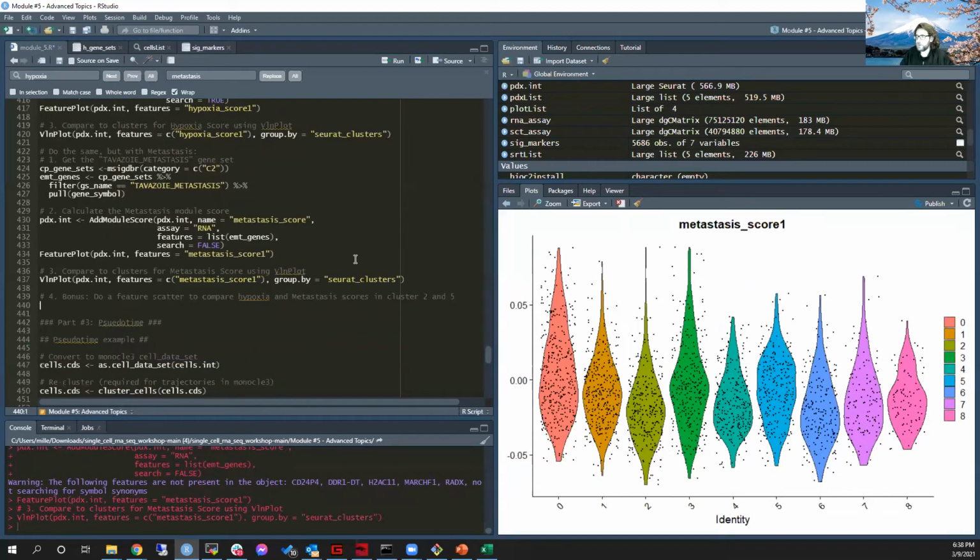Finally, I said as a bonus to do a feature scatter to compare hypoxia metastasis scores in clusters 2 and 5. That was a big ask. Does anybody have the command that it would take to do that? Does anyone want to put that in the chat? Does anyone get this part? You can do it all in one line, actually. Yeah, I know this was a pretty tough one.